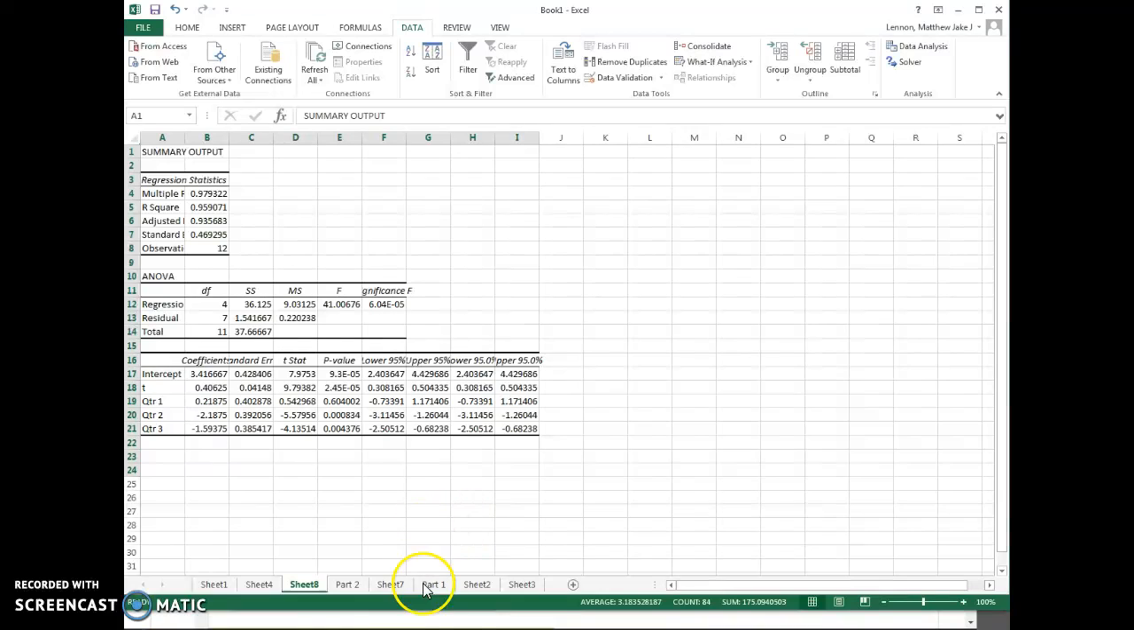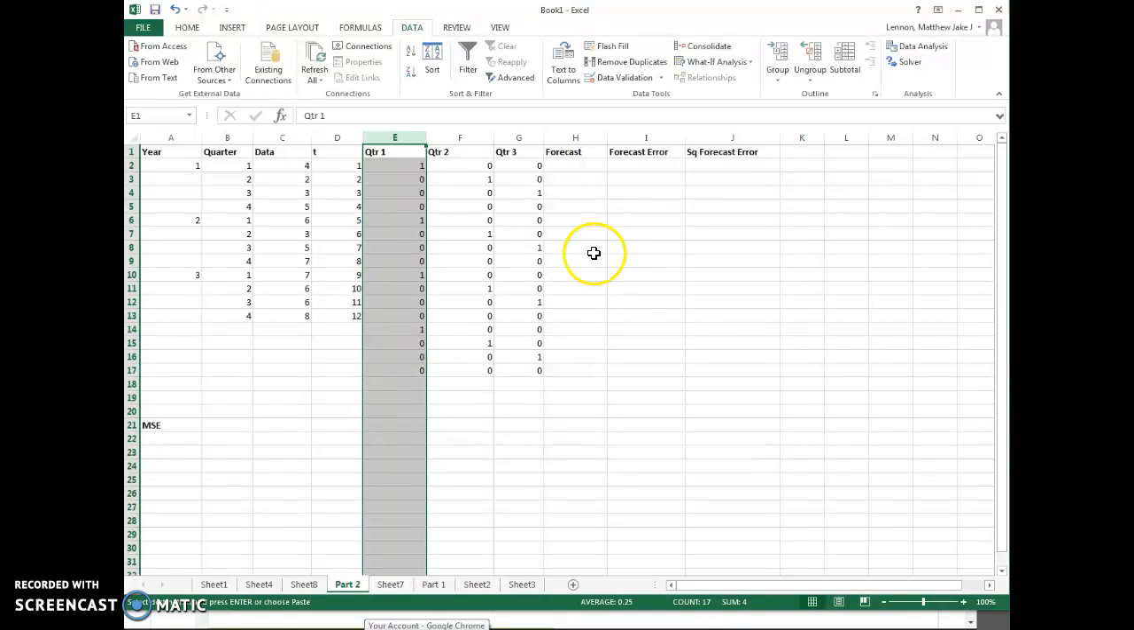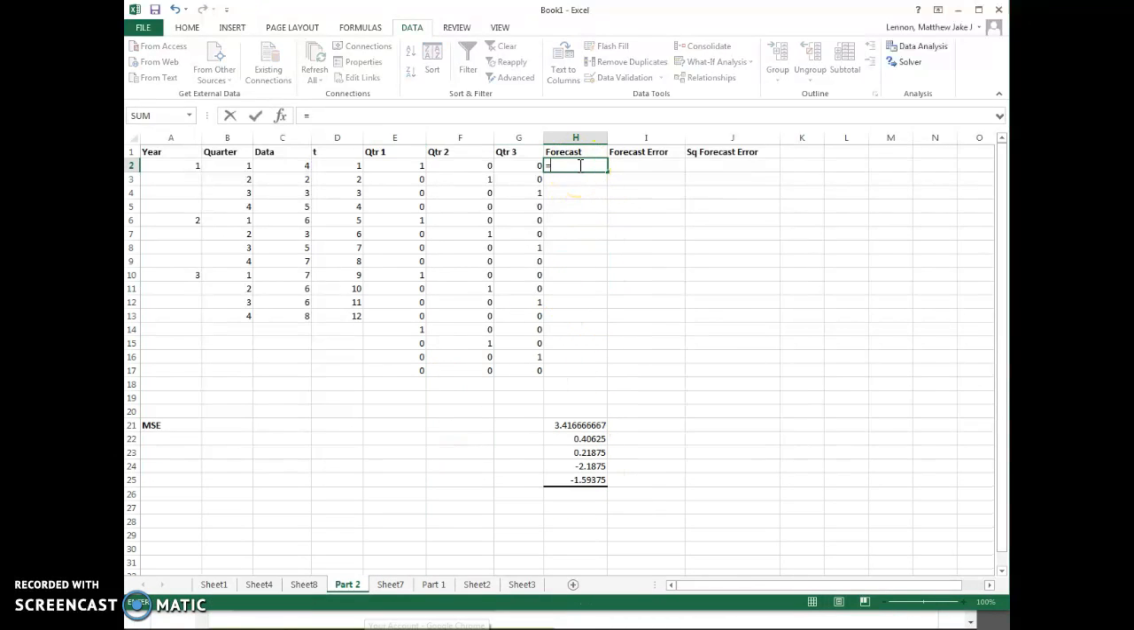So back to Excel. We have to now enter this formula on our part two sheet. So this stuff's useful, so I'm going to copy it. These are the values we need to know. Let's go down to part two. And then the forecast, I'm going to copy these down here so I remember. So equals this number times, that's the intercept. So we just do plus this number times t plus this number times Q1 plus this number times Q2 plus the last number times Q3. Did I get an extra number in there somehow?